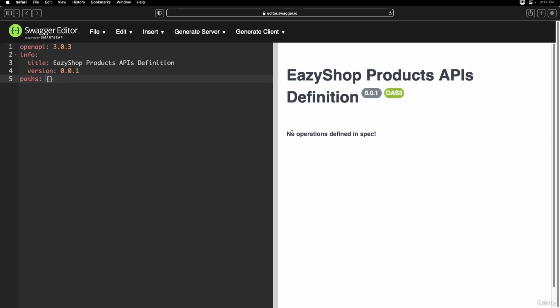And you can also see my Swagger UI is telling there are no operations defined in the specification. It's just an empty specification without any API paths information. So I hope you are clear how to write a minimal OpenAPI specification document.